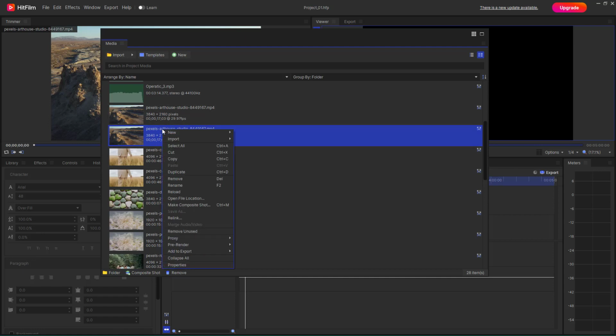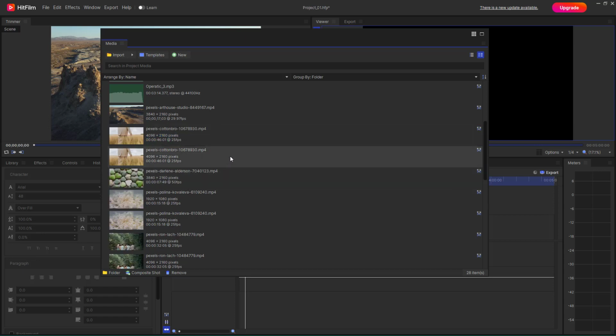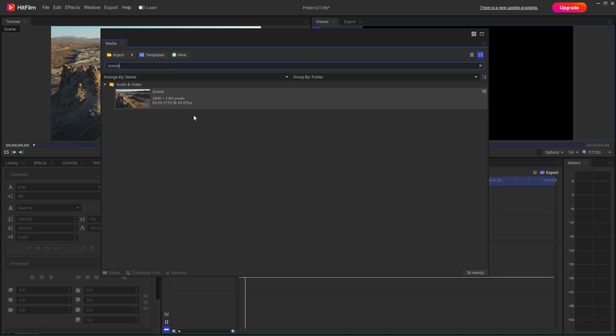So what you can do is right click over here, and here you can see rename is an option. If you were to rename it over here, you can say, let's say for example, scene right here. And what happens is that that file has been renamed as scene.